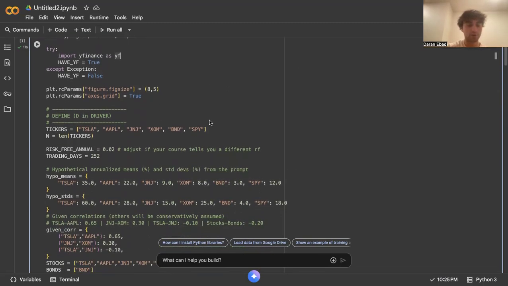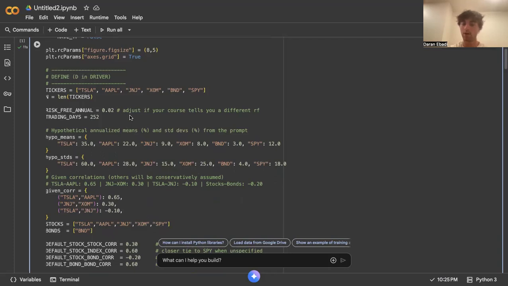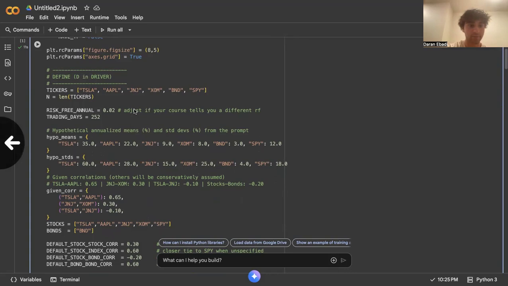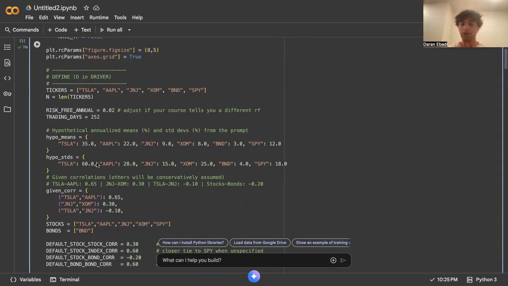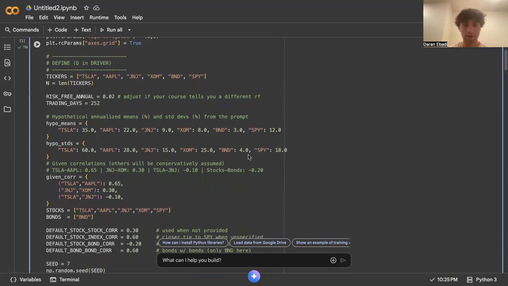So first, we're going to define the problem over here. Our goal is to grow that $10,000 without taking any reckless risks. In this scenario, I'm comfortable with very moderate volatility, but I don't want my portfolio swinging 60% a year like Tesla. So here are the six assets I'm going to be testing: Tesla, Apple, Johnson and Johnson, ExxonMobil, the Vanguard Bond ETF, and the S&P 500 ETF. And these are all going to be over here.